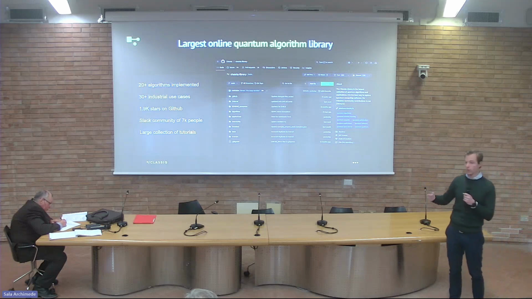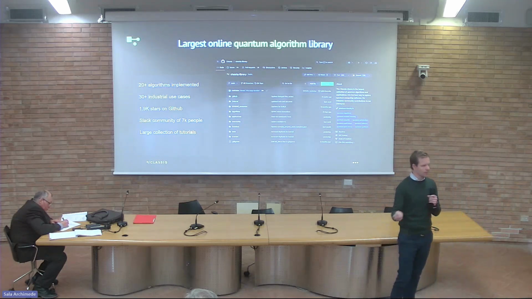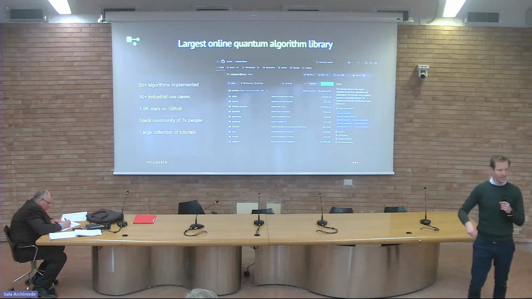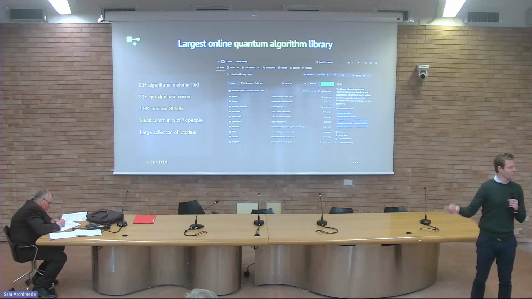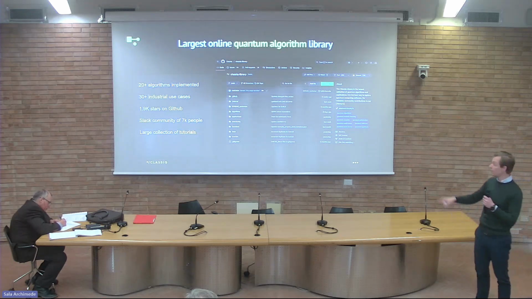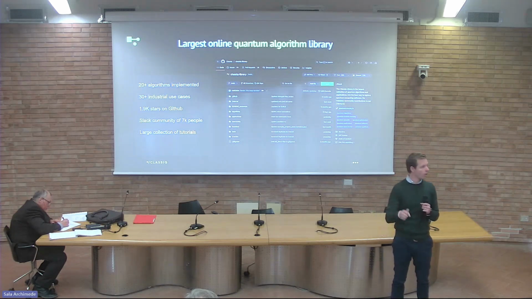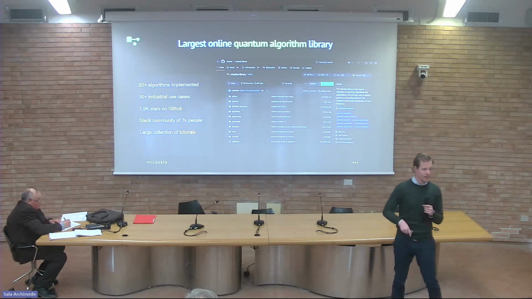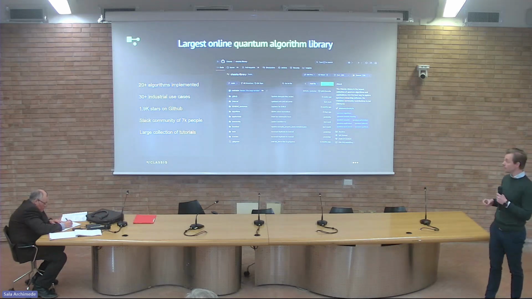So we're not just looking at base quantum algorithms, because it might be difficult for somebody in finance to take a quantum amplitude estimation algorithm and turn that into an option pricing algorithm. So we have done that for them. We have more than 30 industrial algorithms already ready in the library that anybody can use right away.